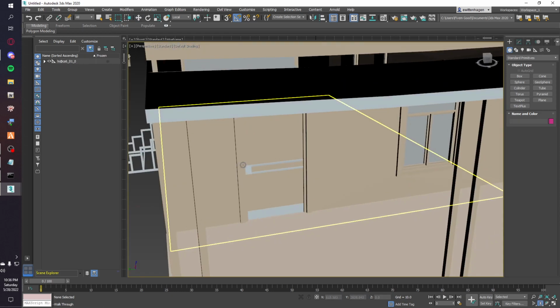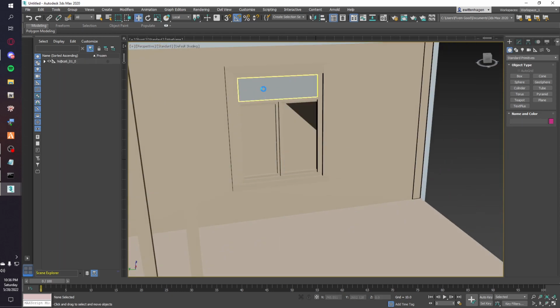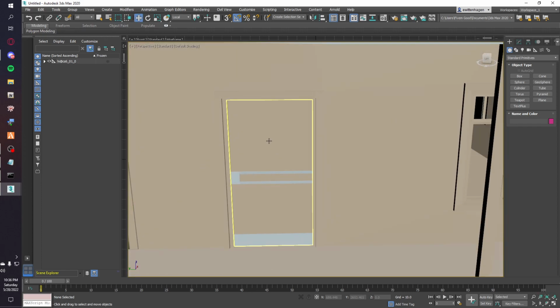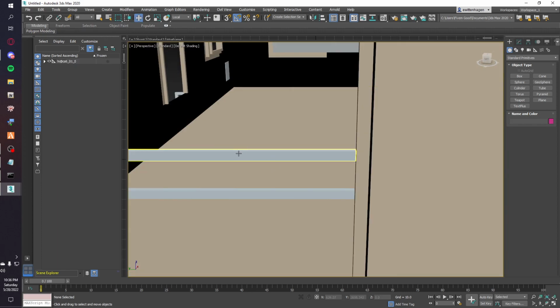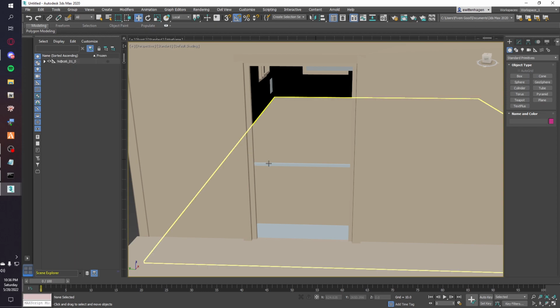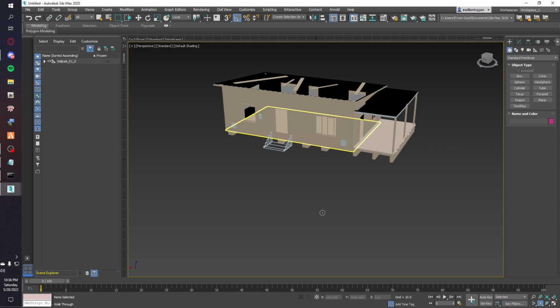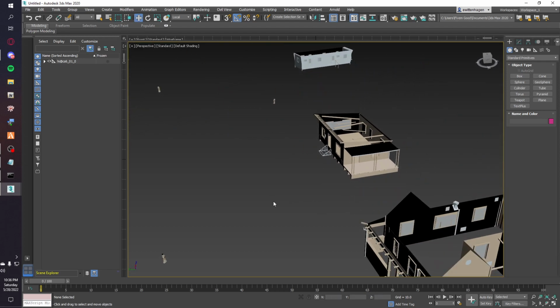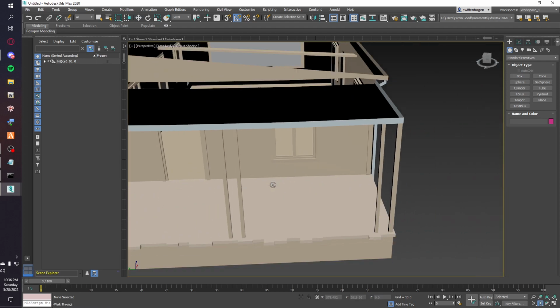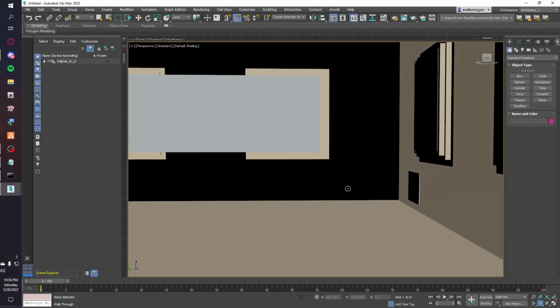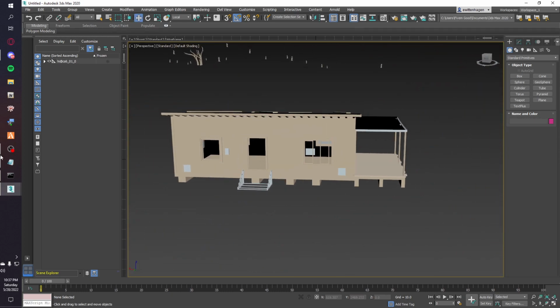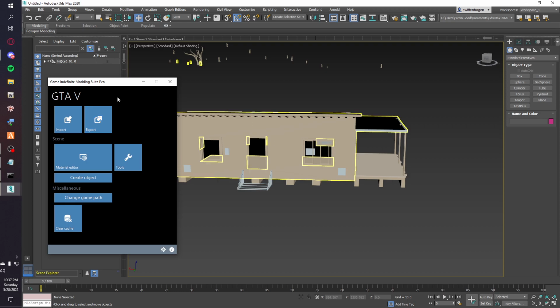Now we can just make sure to delete all of that glass. So when you start shooting stuff, you should actually shoot through the doors. It's not going to bug out. And that's that now. Okay. Export that now.